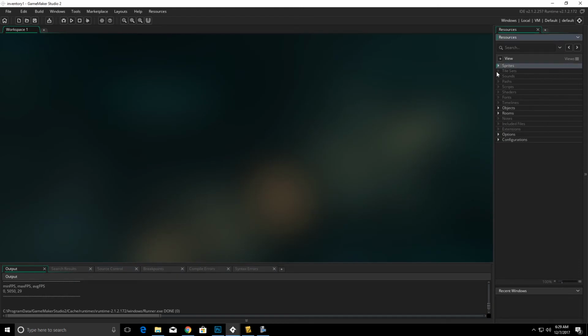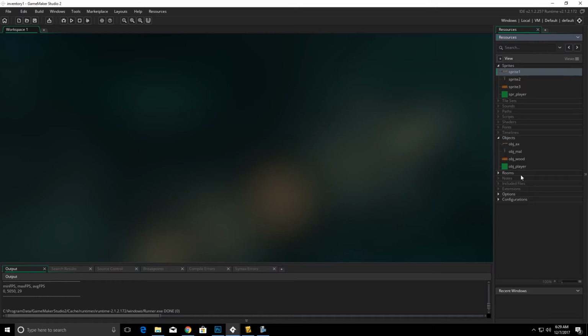So we started by creating sprites. I created 4 sprites. The first 3 are what we pick up as a player, and the last one is the player itself. I created 4 objects. Again, 3 of the inventory pieces, 1 for the player. And then obviously we have a room.